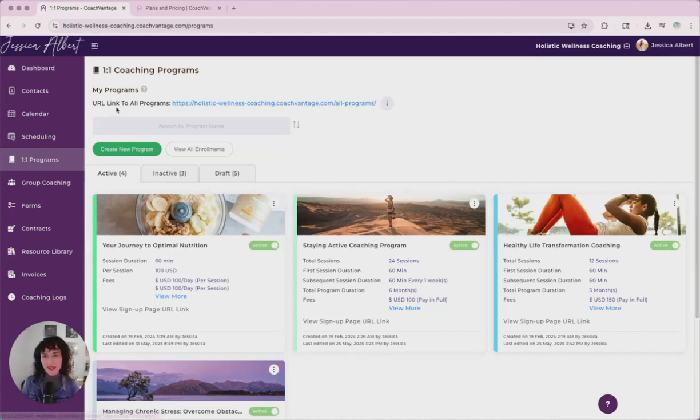The URL link to all programs is a web page that lists all of your programs that you've made available to clients to sign up to. In this example, there are 4 active programs, including your Journey to Optimal Nutrition, Staying Active coaching program, etc. We also see here that there are 3 inactive programs and 5 drafted programs.